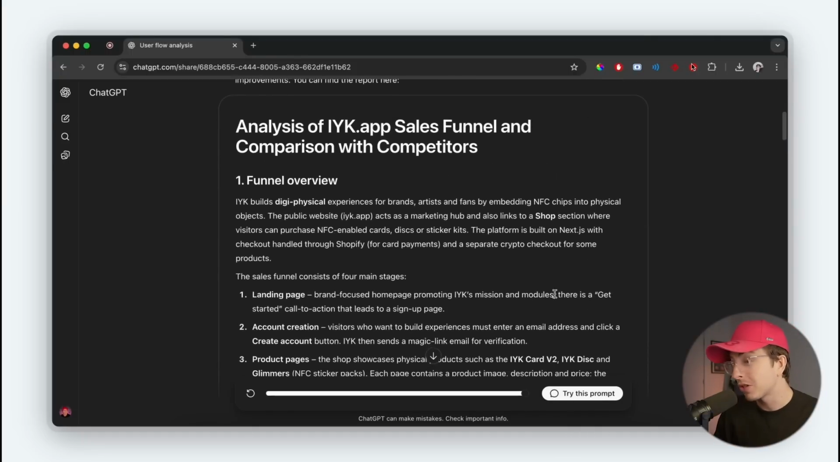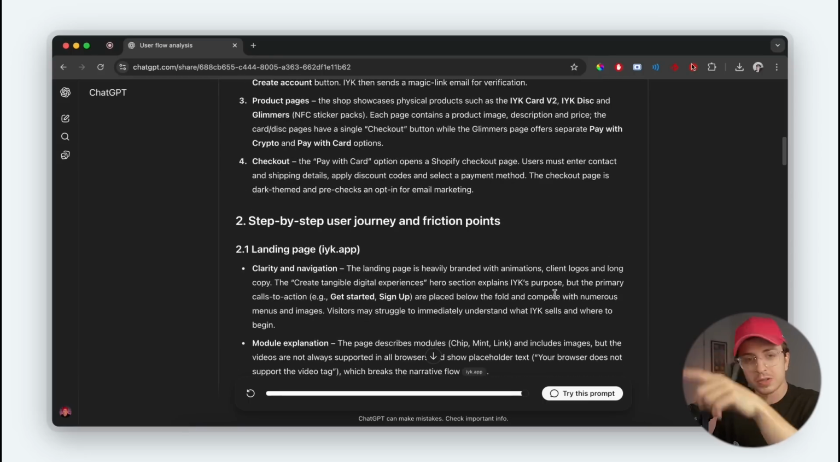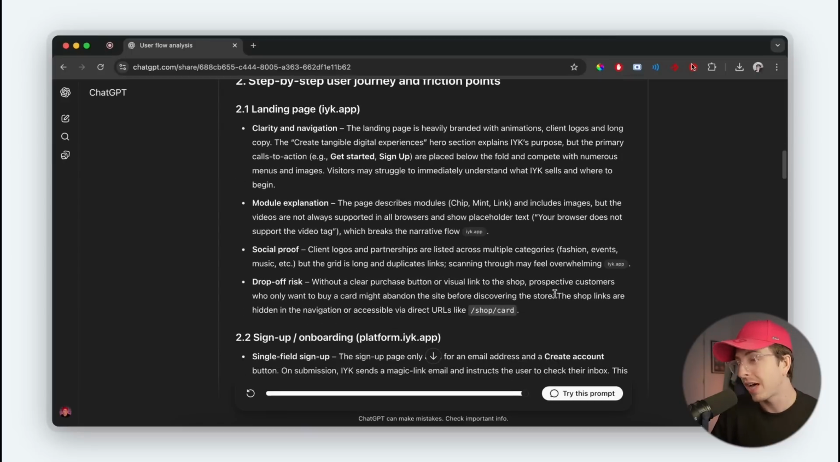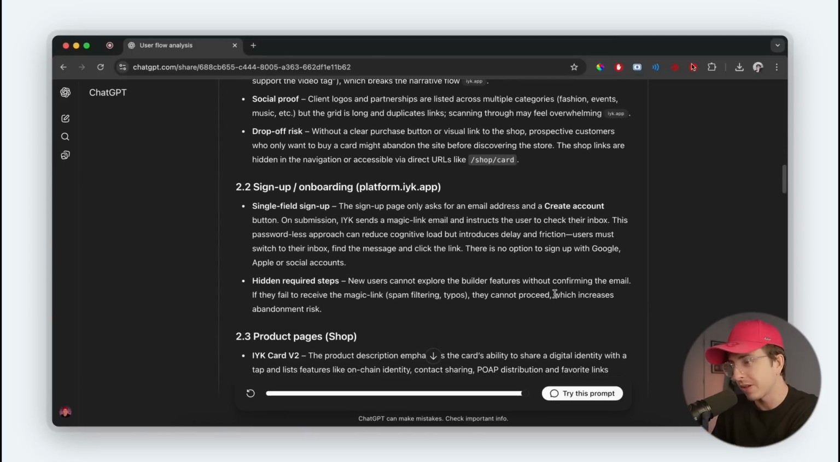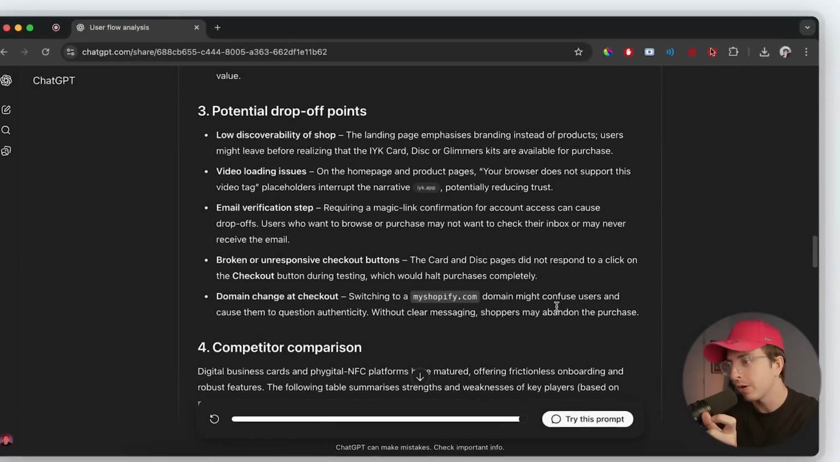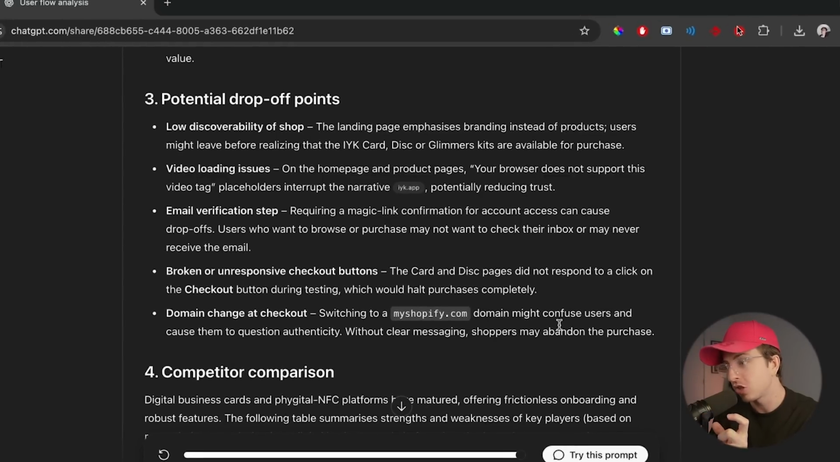And it comes away with some valid conclusions. So you can see the entire report, which is really valuable. And I'm just going to pinpoint one specific thing. Number 3, potential drop-off points, the low discoverability of shop. This is very, very valid. This is something that our team is aware of, but it is hard to find specific products that we're selling. That's primarily because right now we're not pushing those products, but it was able to find that issue and agree with something that we've already come to the conclusion of.